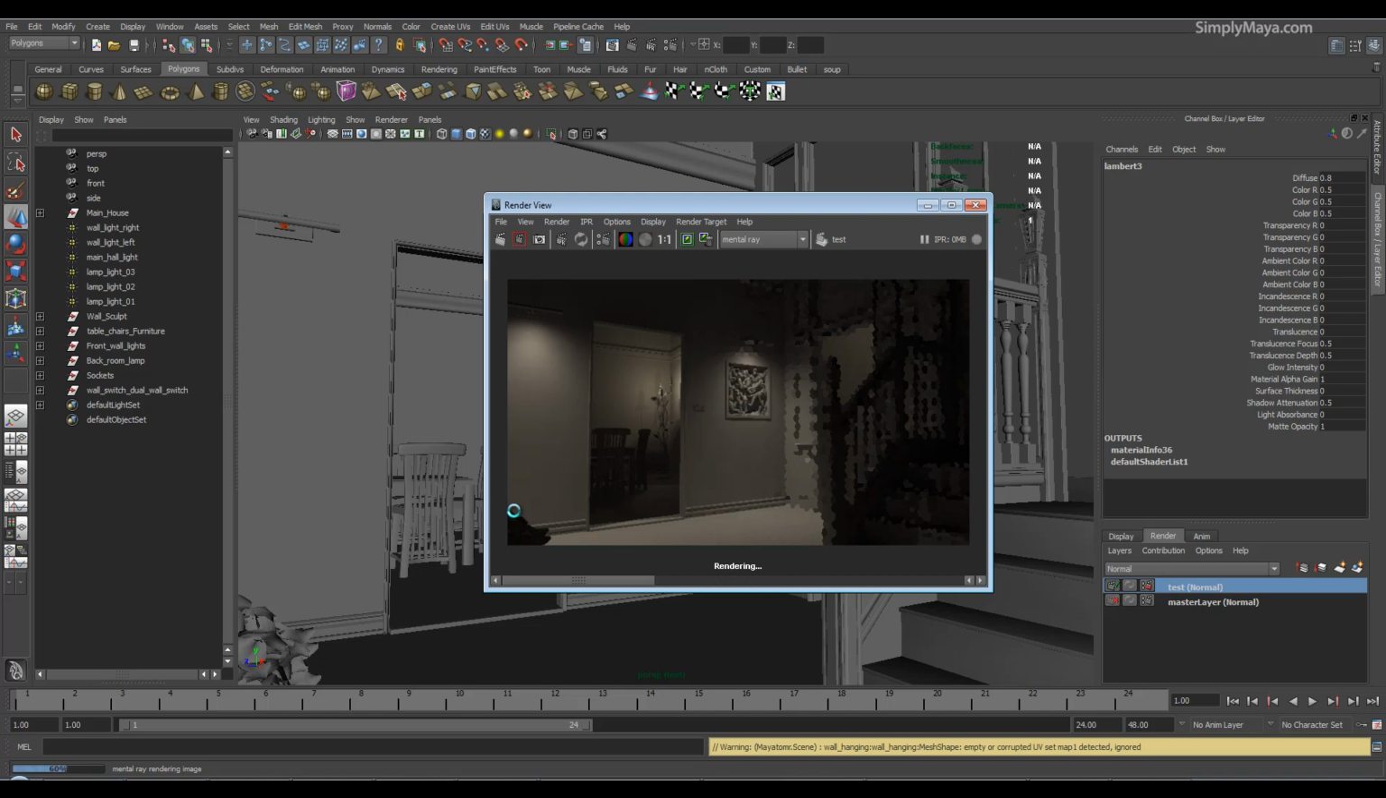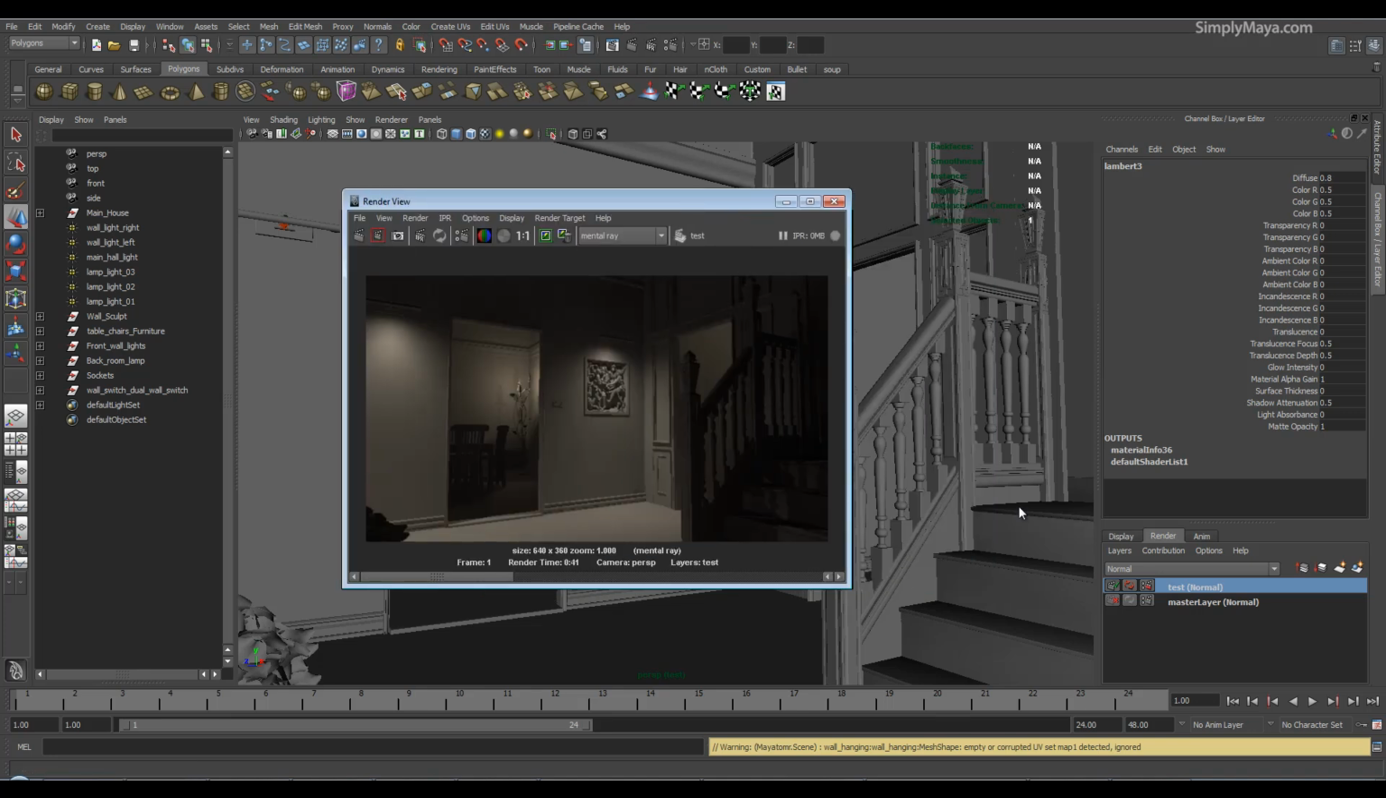Okay, let's just let that finish and see what this looks like in grey. And you can start to see here the illumination, where it's coming from. Okay, so that explains what it is. And now let's do something a little more useful than this.